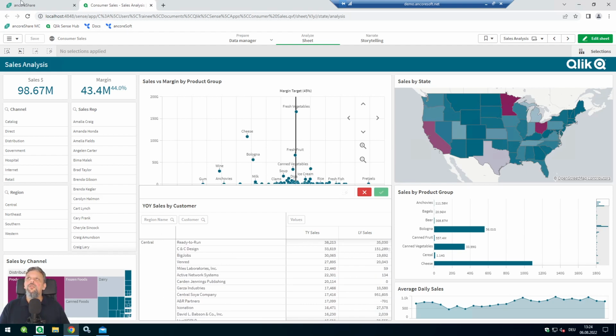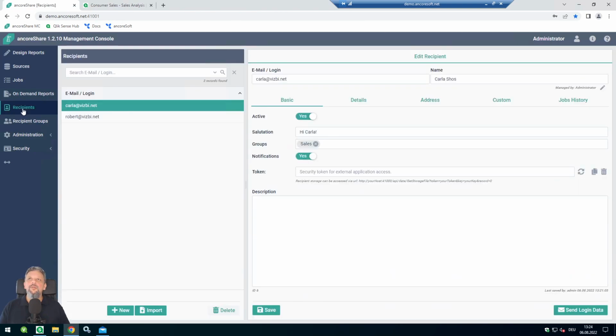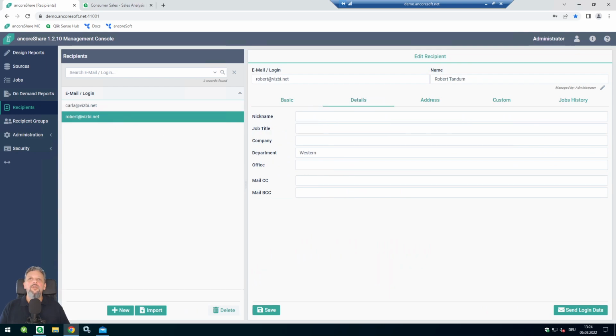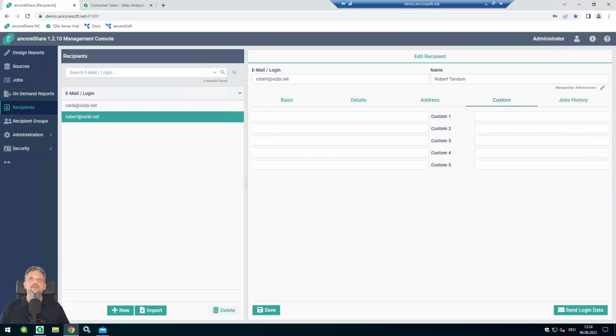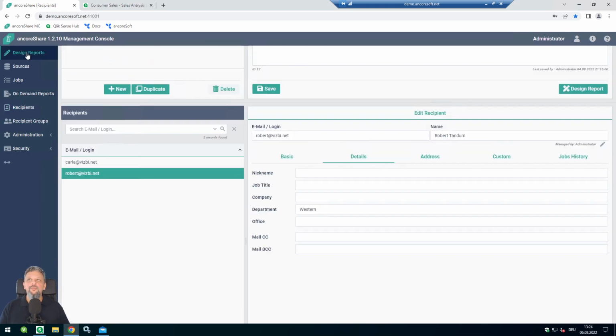Okay, let's switch to our management console and let's see our recipients. And within the recipient, we switch to the tab Details, and you see we have the department here. And for Carla it's Central, and for Robert is Western. We could also use different fields here or custom fields if we like to, but we will stick with department for this sample here.